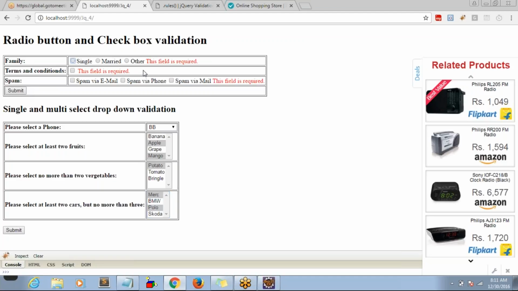Now submit it. So it is displaying, please select required. Now I am going to select single. It's gone. Now we need to accept the terms and conditions. When you are submitting the form, one pop-up will display, and you need to read that one and accept the terms and conditions, correct?